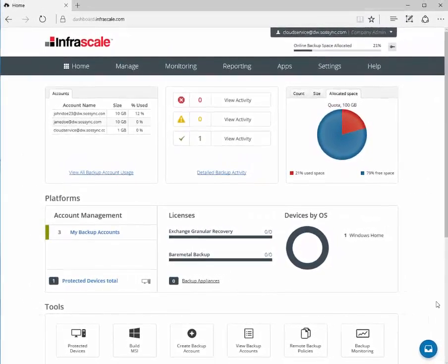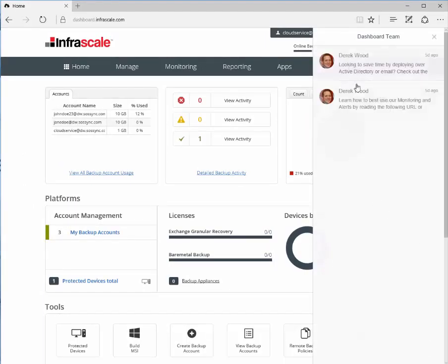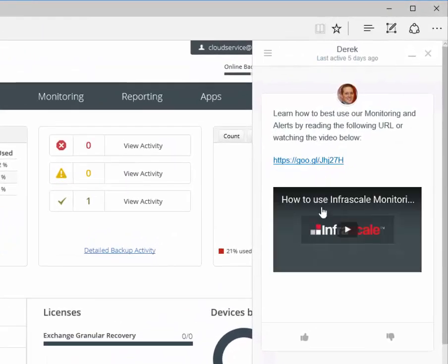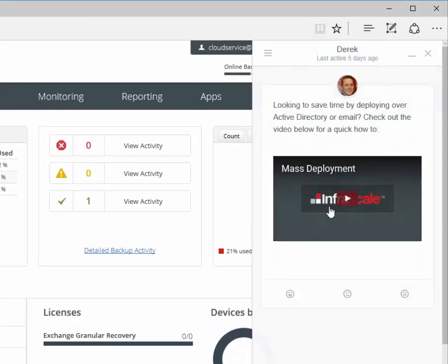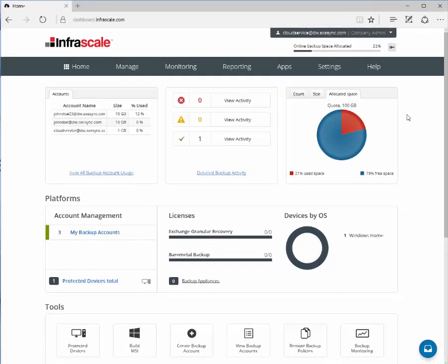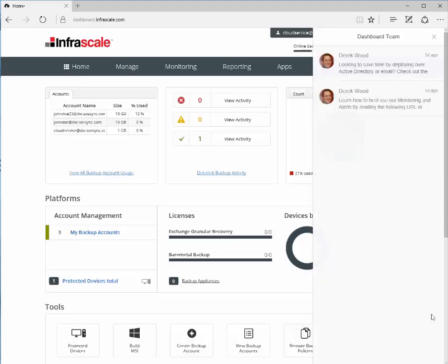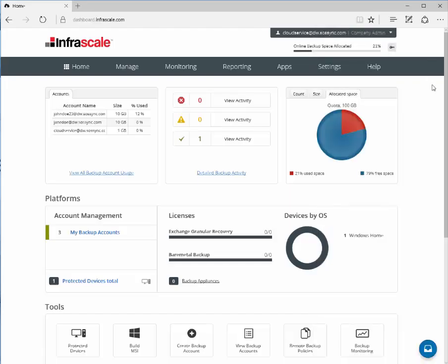Throughout the dashboard, you'll notice we have a messaging system that will give you some pointers as far as how to use the monitoring system, how to use the MSI builder to mass deploy over Active Directory, and others. So as you go to each page for the first time, you'll get a little tutorial or an update for new features or questions about new features if we're looking for some feedback. And again, if you've already seen the message, just click the little blue mailbox icon at the bottom right here, and you'll be able to see the history of your conversations with us.